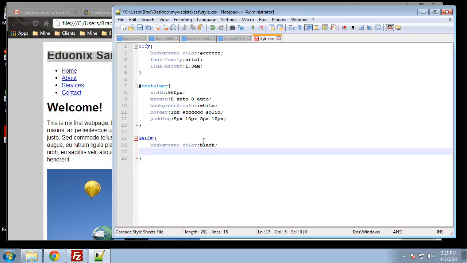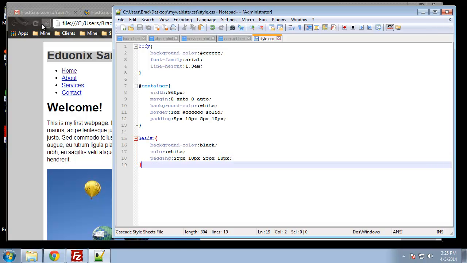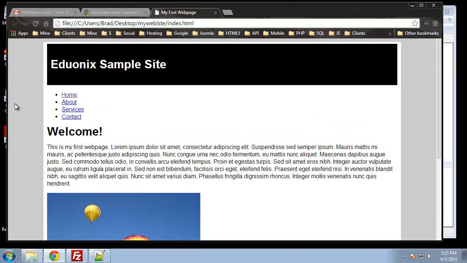Alright, so since we have a background of black, we want the color of the text to be white. And I want to add some padding. Top and bottom will have 25, and the sides will have 10. Just remember that combination: top, right, bottom, left. Top, right, bottom, left. Okay, take a look at that. Now we have our header.